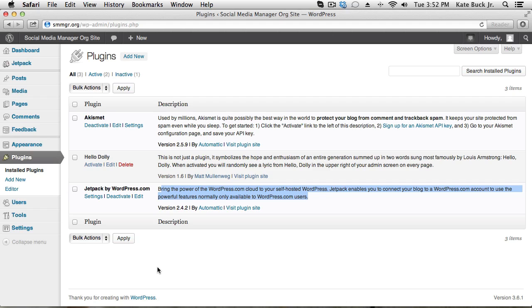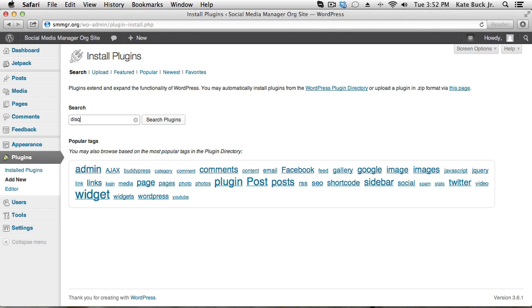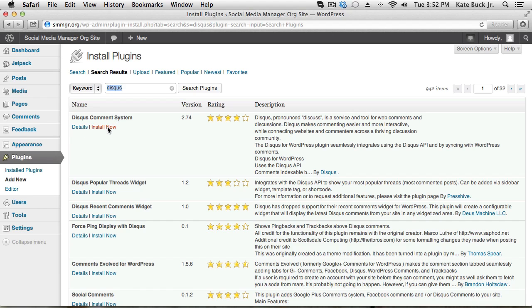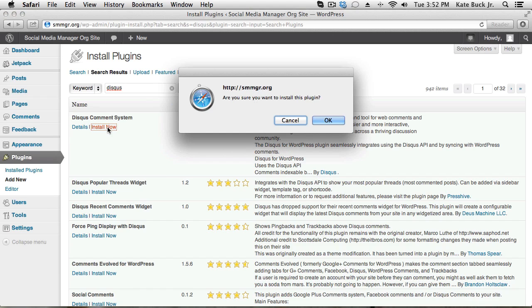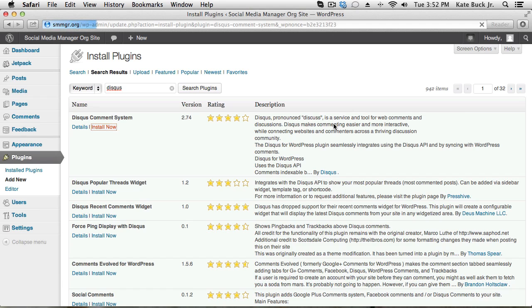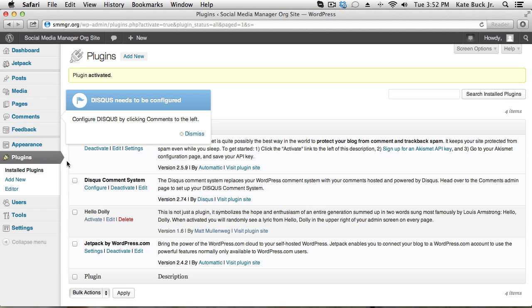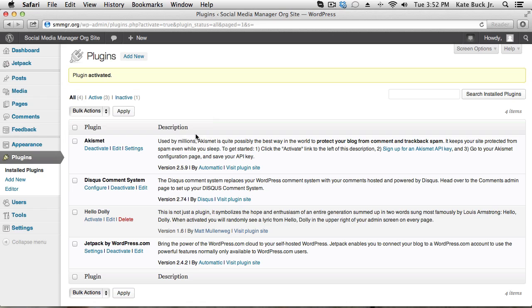So one of the first things that I'd like for you to add is a plugin called the Discuss plugin. So I'm going to click Add New, and Discuss is spelled like this. It's in your list of essential plugins, and so what you want to do is click Install Now. And we're going to activate the plugin. It's just this simple. Now it's telling us to configure by clicking comments on the left. And there's also a configure link here.